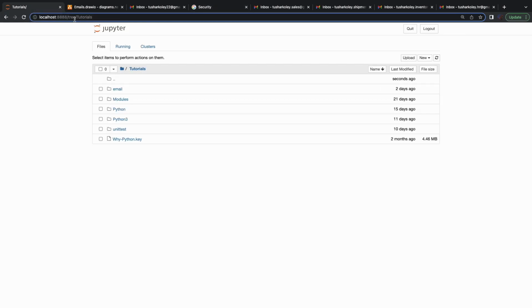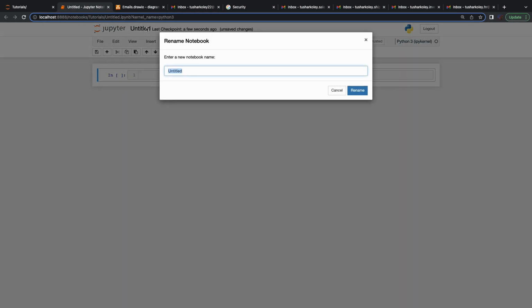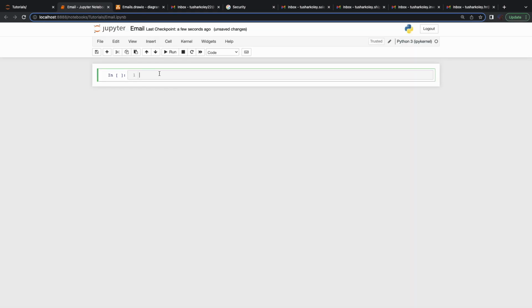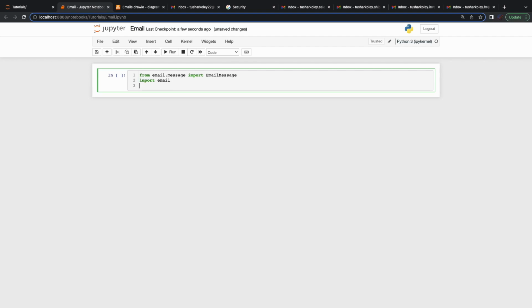Let's create a new Jupyter notebook and start coding. I'll rename it as email. First, you have to do some imports: from email.message import EmailMessage, then import email itself, import imaplib, then import smtplib. I'll explain why we need this. Then you need to import ssl.